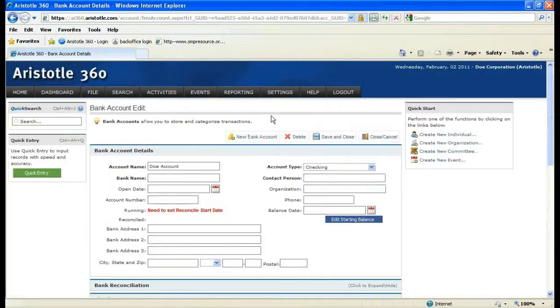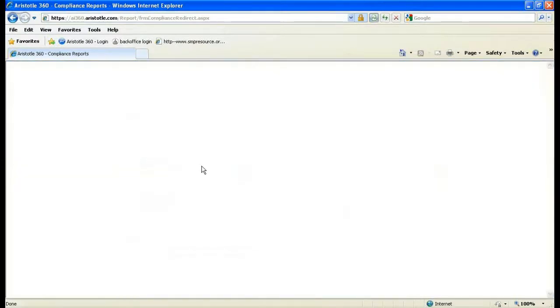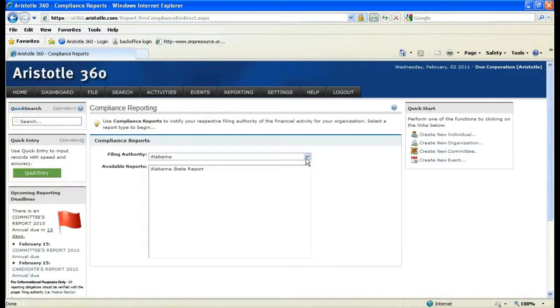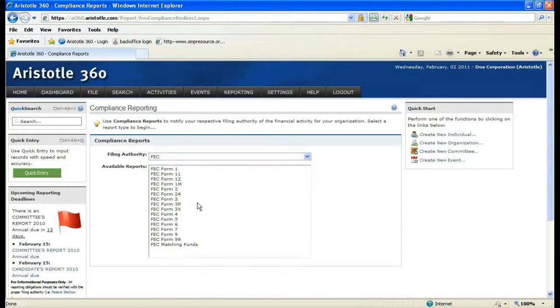So, finally, if we were to run an FEC report, we'd go to Reporting and Compliance Reports. Now you choose your filing authority from the drop-down box, and only the filing authorities that you report to will be set up to be available. In this case, I'm going to go ahead and choose FEC Form 3.